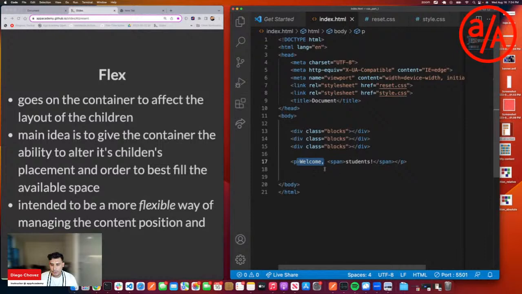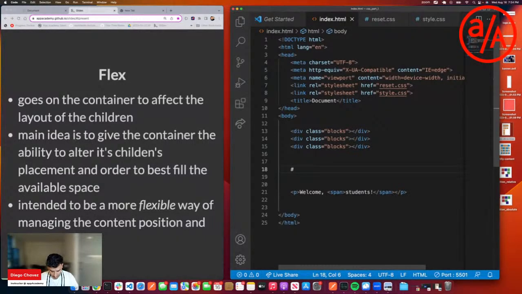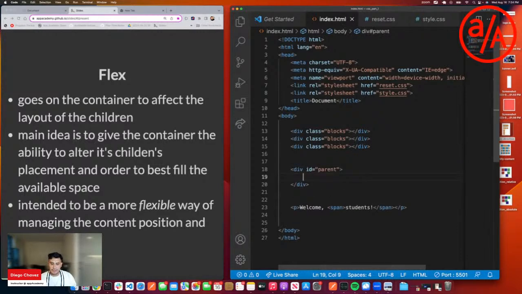So here I am going to make a container, or actually I'll call it a parent. Making a div with the ID of parent. And then I'm going to give it, let's say, 3 children.